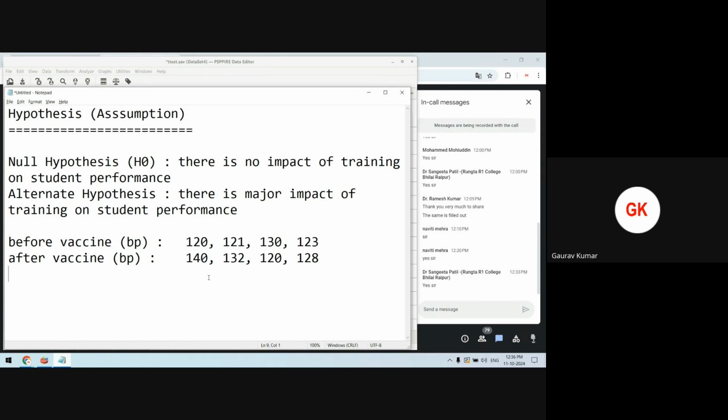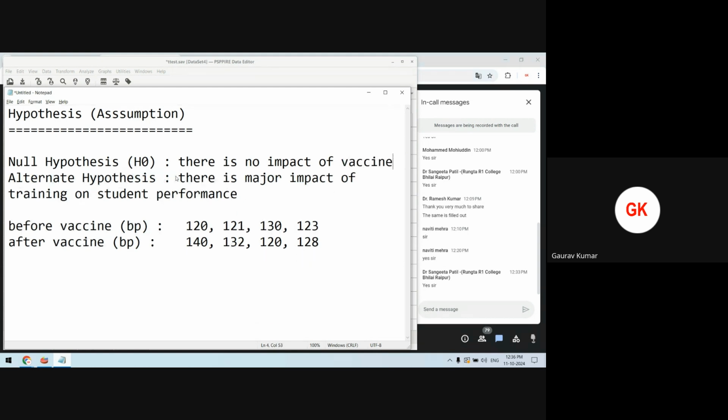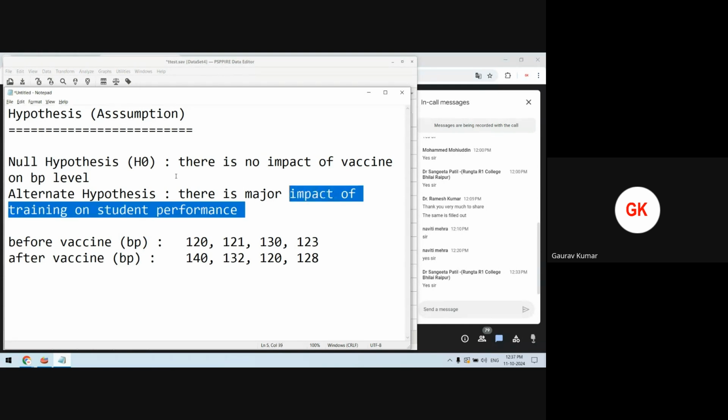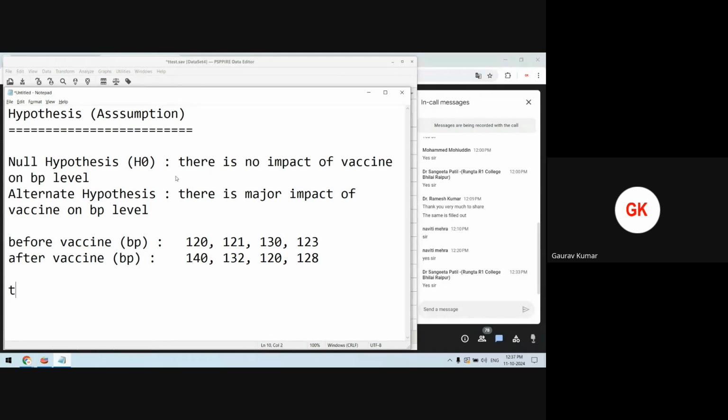So the null hypothesis will be that there is no impact of the vaccine on BP level, and obviously its alternate will be that there is major impact. Now we have to prove it. We can use either the t-test or the z-test. Why? Because both of these are BP. This is also BP, this is also BP. This is a paired test.